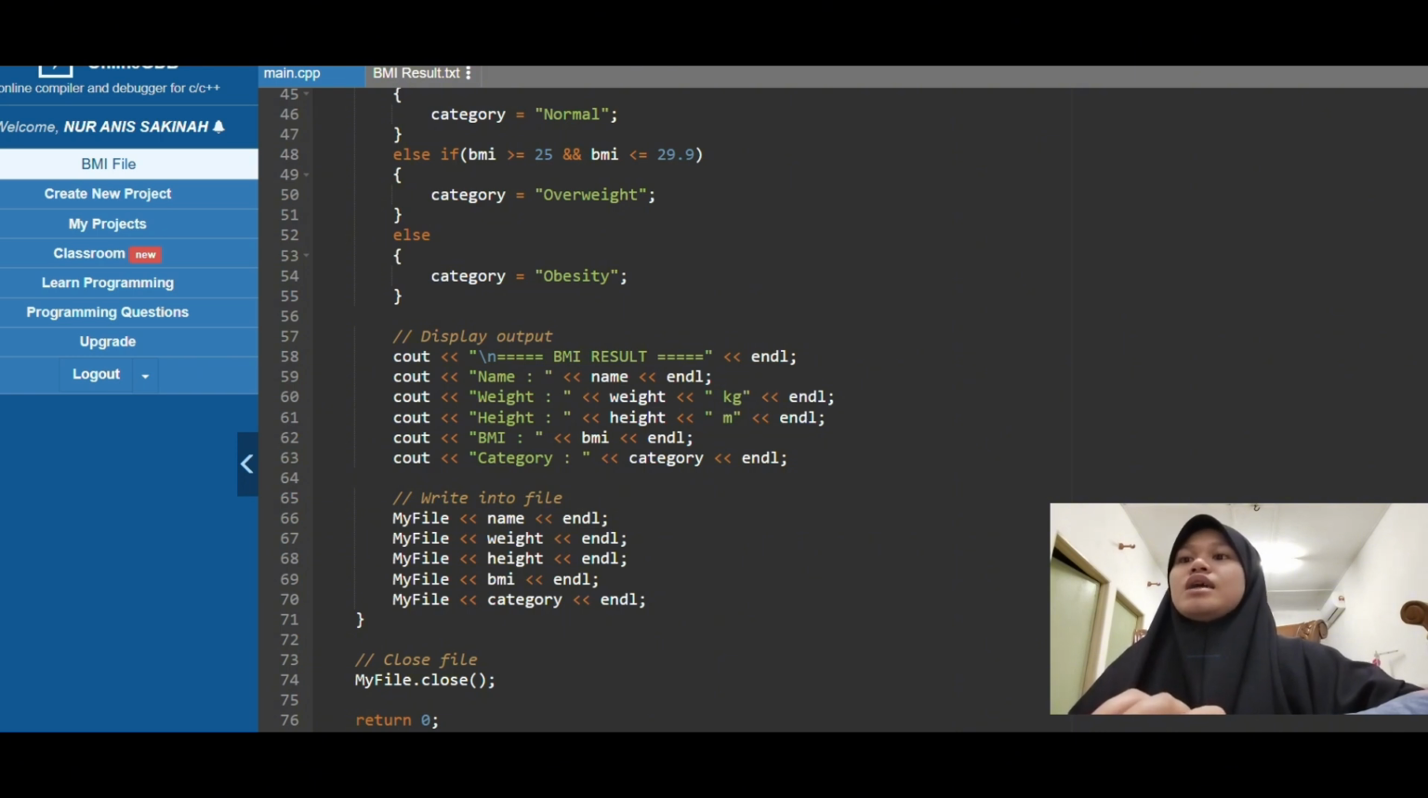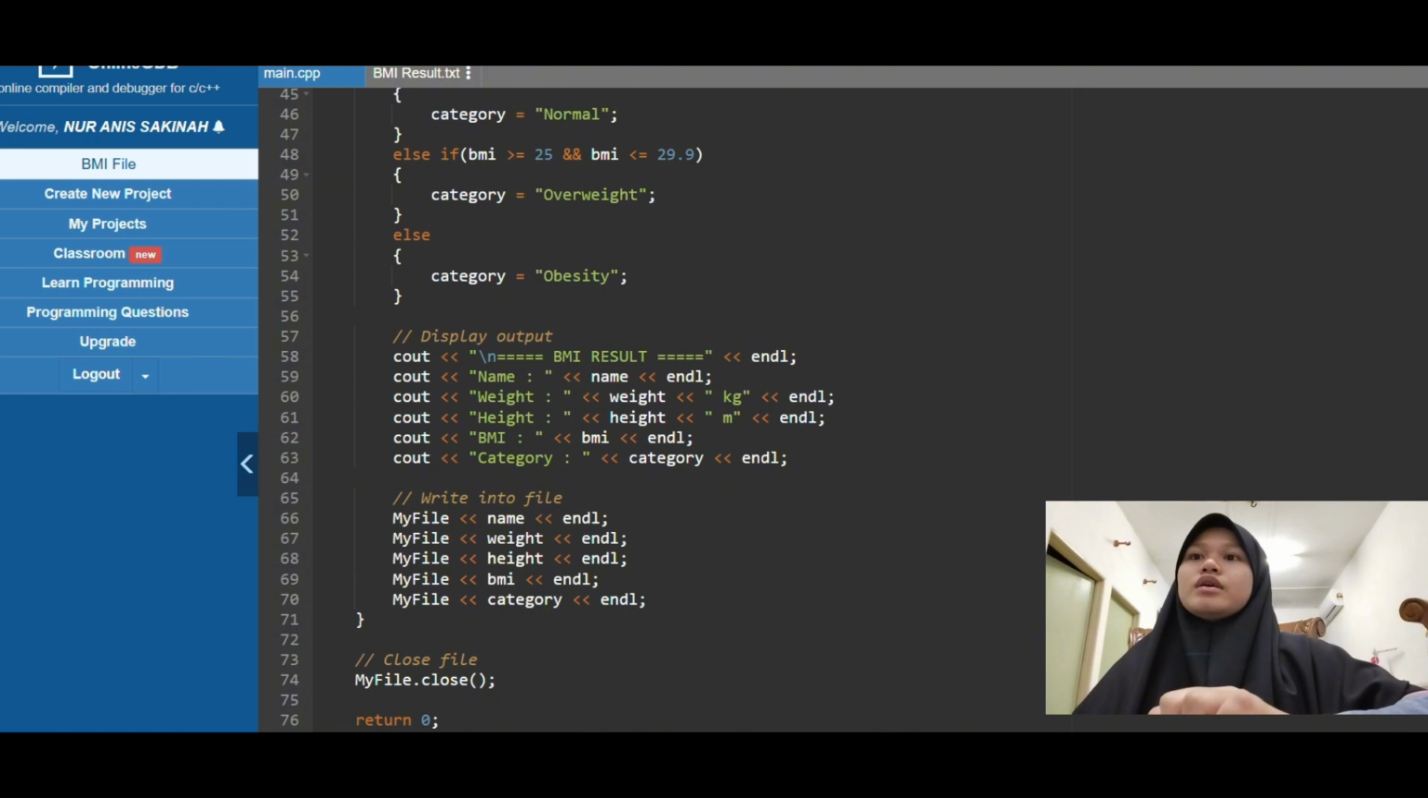Then, cout << "Category: " << category << endl; This statement displays the BMI category such as underweight, normal, overweight, or obesity. After displaying the result on the screen, the program writes the data into the file.